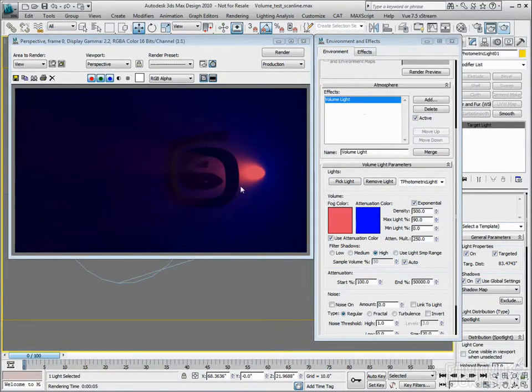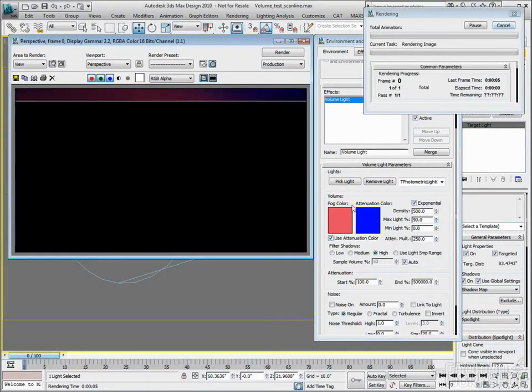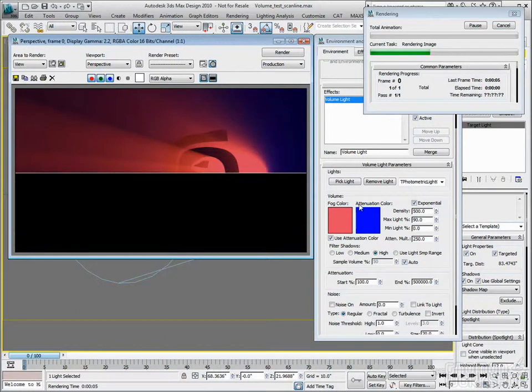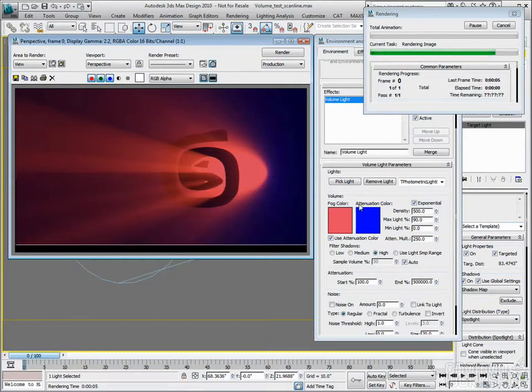But one thing to also note here is that you can see how the color is actually blending. It's gradating from this color to this color, so you actually get the purple effect from the red to the blue. Whereas if I enable this wind strength, I can tell it which direction to move that noise effect in. So that's the basics of the volume light option here in 3ds Max.